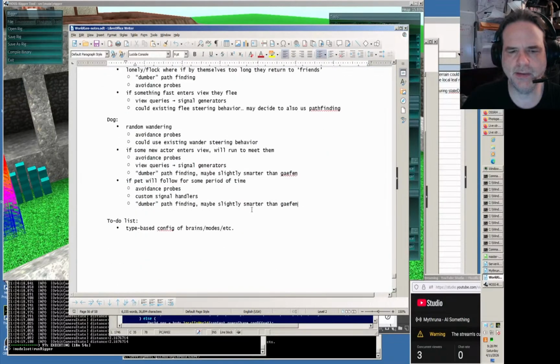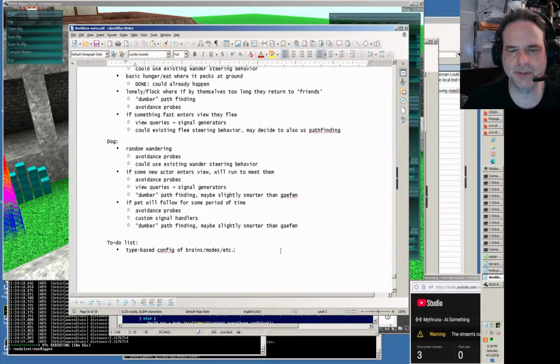So what we get out of this, first of all, we need to be able to type-based configure brains. Want to think about how it would work in the real game instead of just cramming something in.